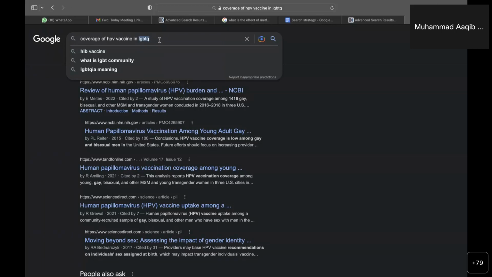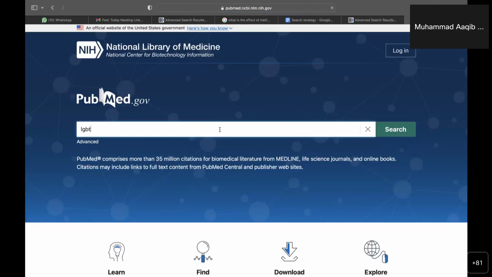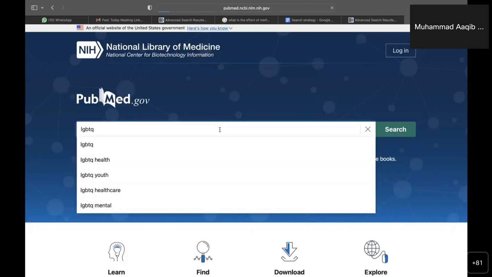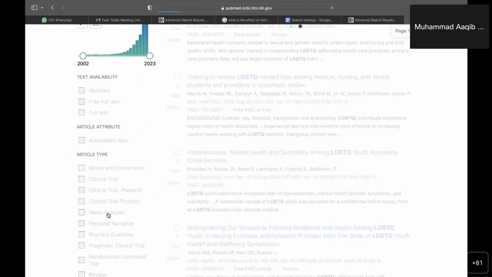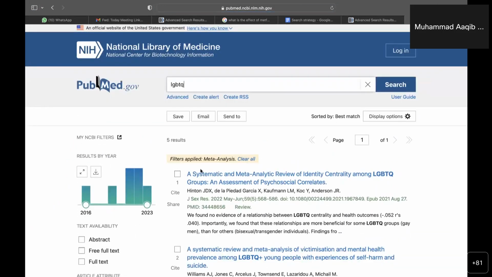Sir, another term is the sexual minority group. Okay, so can we combine this? Yes, you can. That is what I'm saying: whatever terms you can think of, you can combine them. And like we saw in the previous example, we will go to PubMed again. We will search for articles on LGBTQ, for previously done meta-analyses, or we can even search simply for systematic reviews.